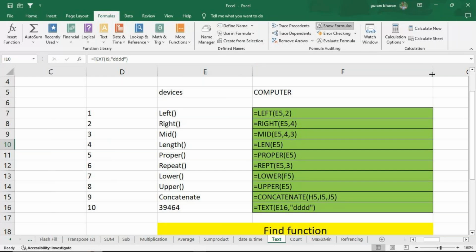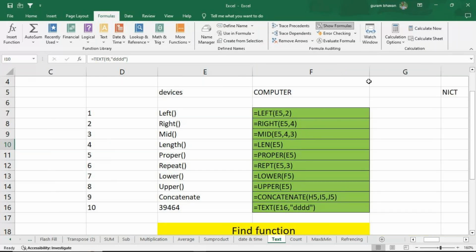Ma'am, could you repeat the last one? The birth date one.